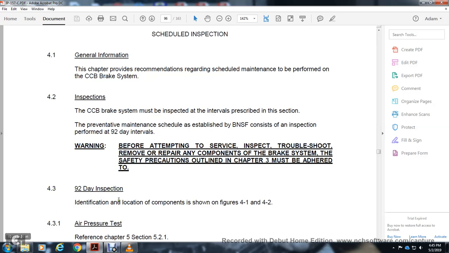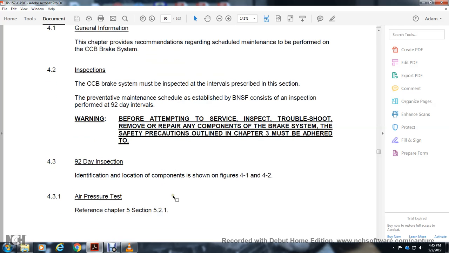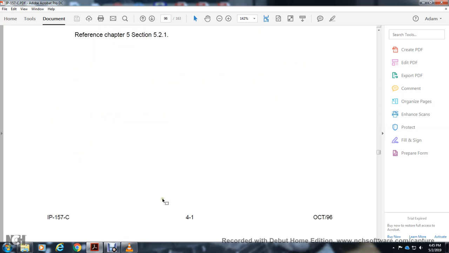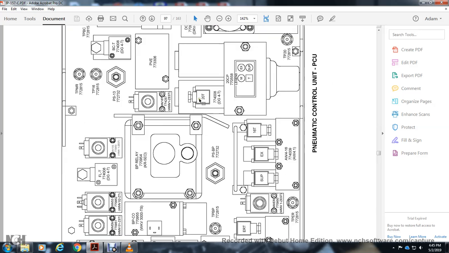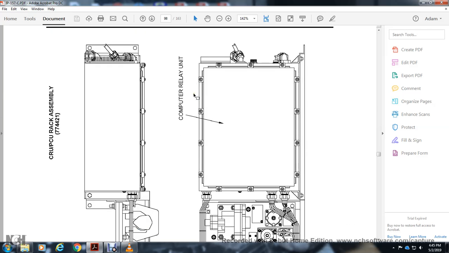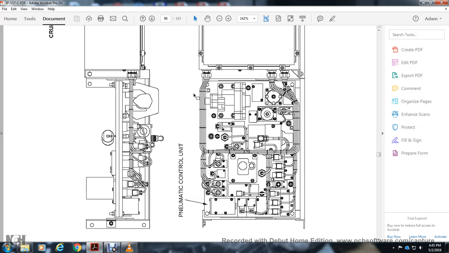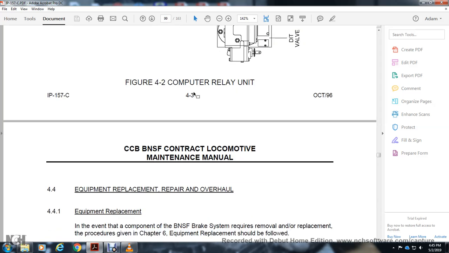The 92-day inspection identification and location of components is shown in Figure 4.2. The air pressure test is referenced in Chapter 5, Section 5.2.1. And then it shows your pneumatic control unit, and then your computer control relay unit.